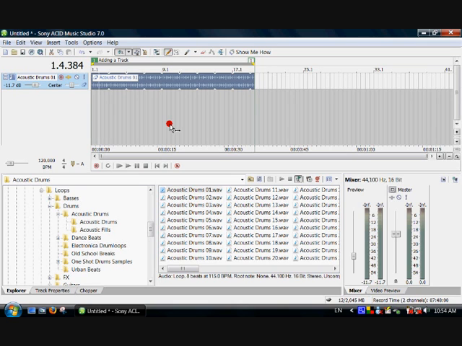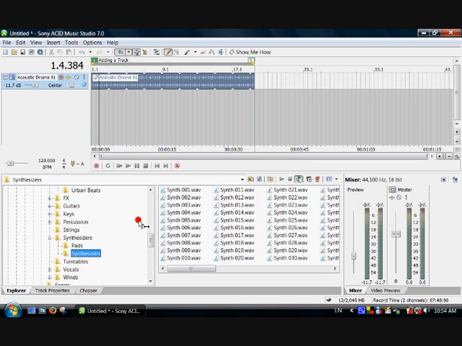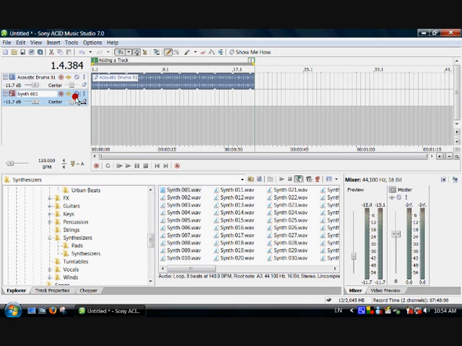Now, next one we're gonna do is that you add another track to your project, so that there are 2 tracks right now. We'll use a synthesizer sound. In our case here, we'll use this one. Add it to your project.